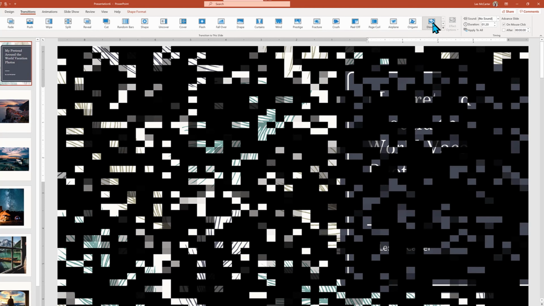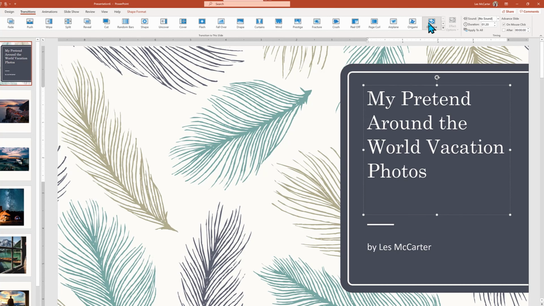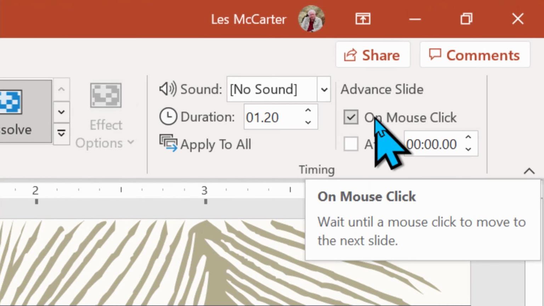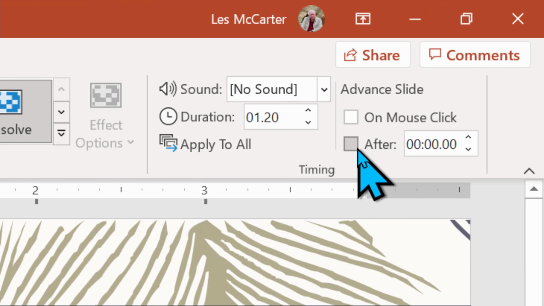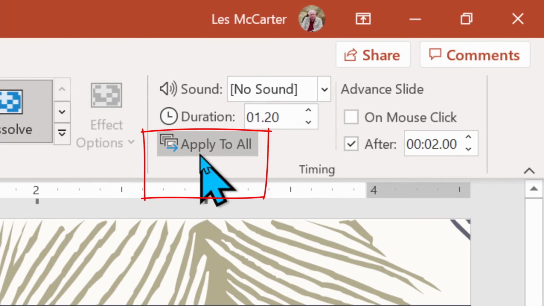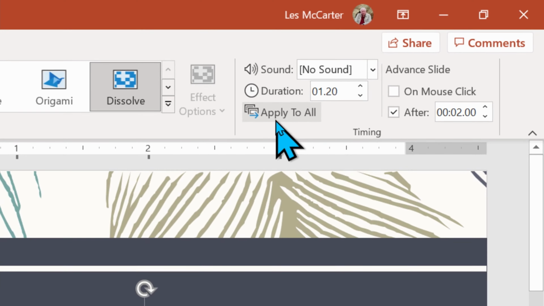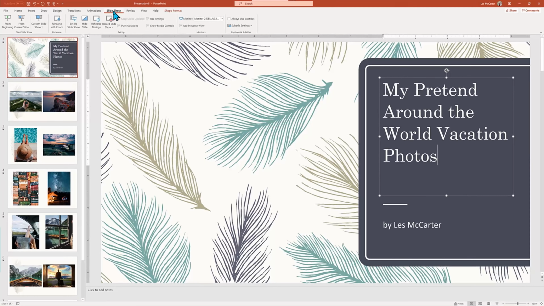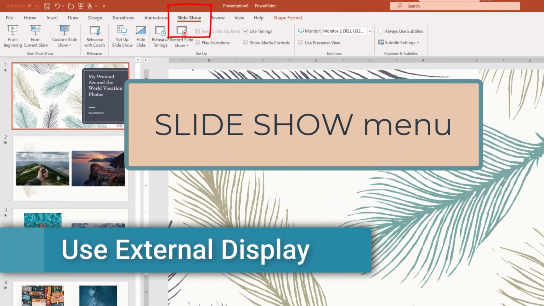monitor. More on this in a moment, but let's automate our slideshow by turning off On Mouse Click and then turn on Automatically Advance to the next slide after 2 seconds. An important step: make sure you click Apply to All to make this change to all slides in your presentation. Now, to test this out, go to the ribbon menu tab of Slideshow.